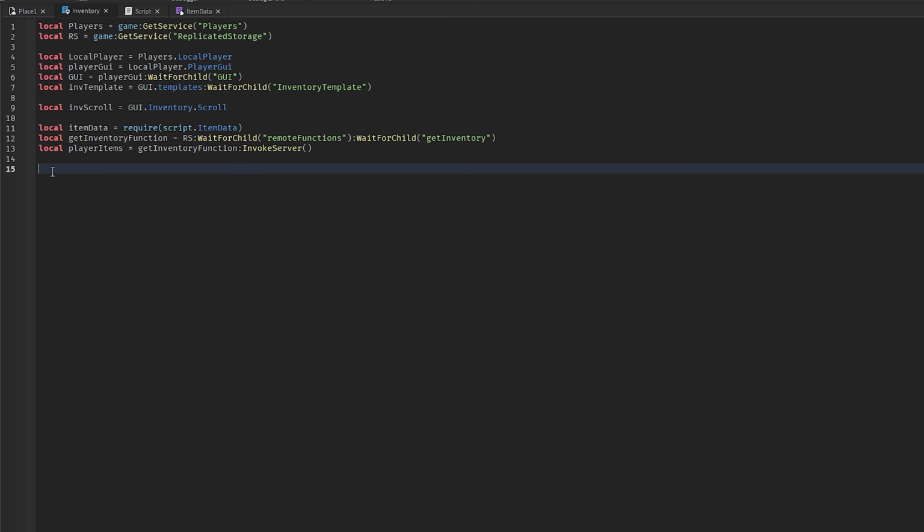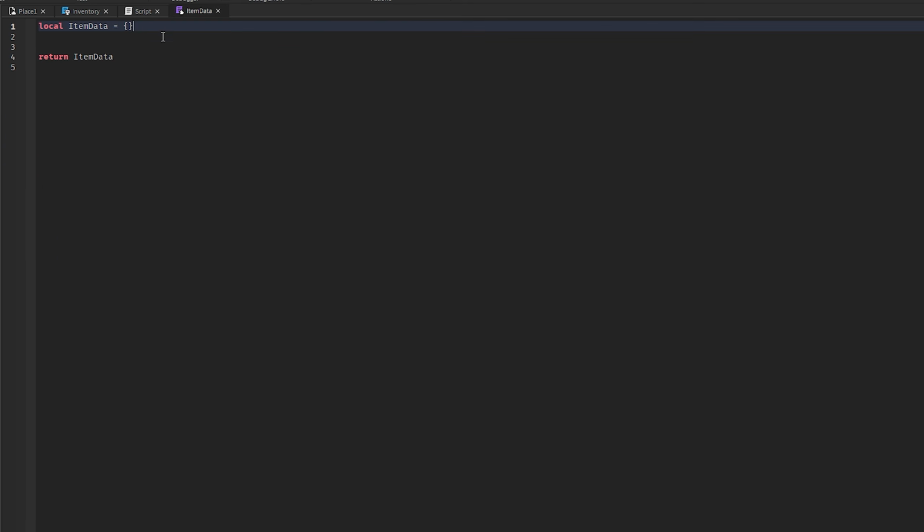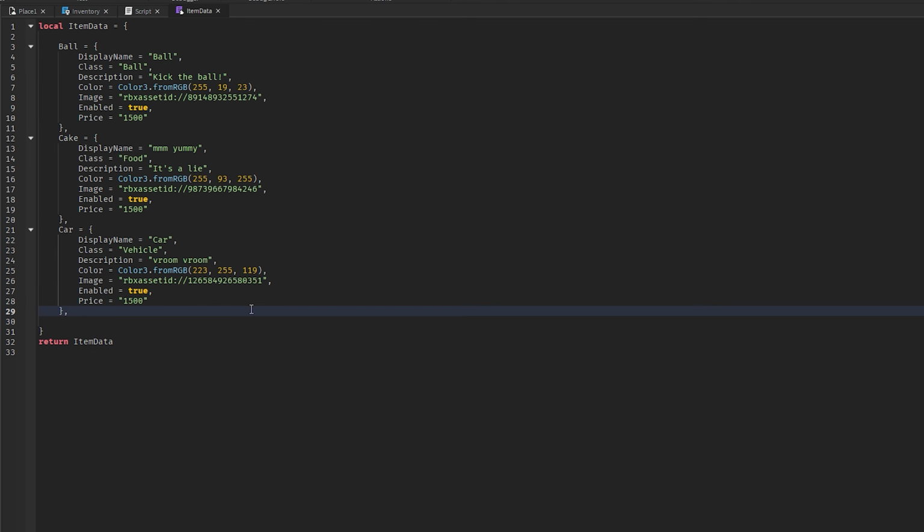Back to the local side, we're going to have to initialize the inventory. So I add a little note here. And to initialize the inventory, we're going to have to go to item data. We're going to have to say what kind of items we have. So I have a copy paste right here. This is typically the data in my items I have.